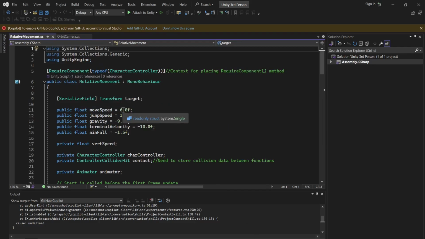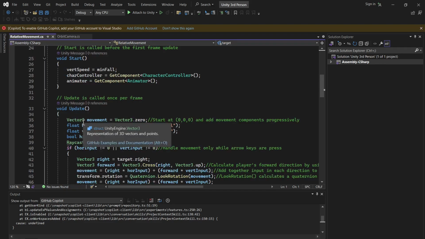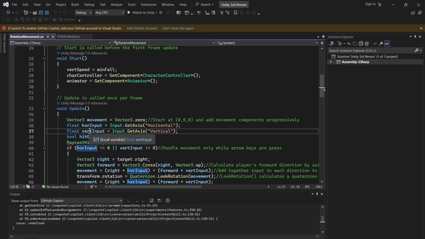In this script we have a horizontal input. This detects the left or right arrow keys, or the A and D keys, and we have a vertical input. The vertical input detects the up and down arrow keys or W and S keys. These values range from -1 to 1 depending on which keys are pressed.